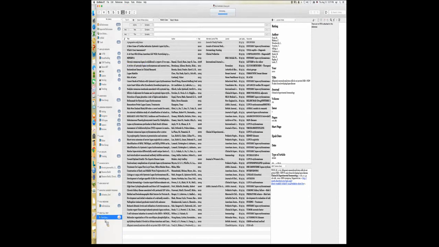Also, at the very bottom, it tells you it's searching my 48 for my PDFs. If a PDF is available, they will have a little paperclip to tell you that's available. Happy searching.